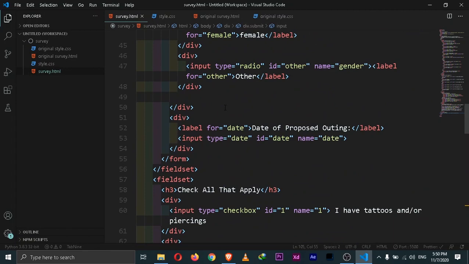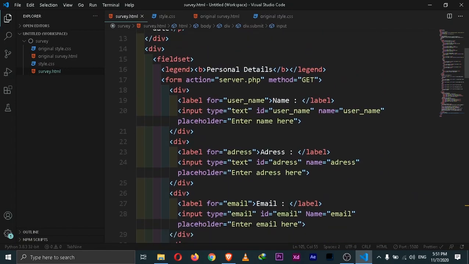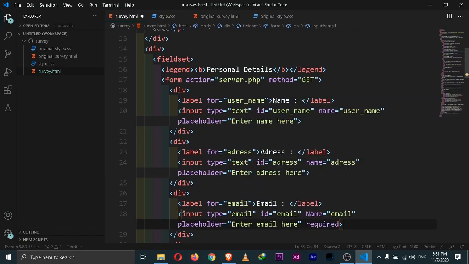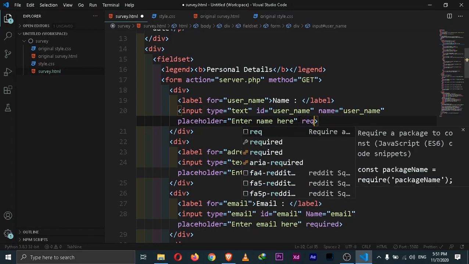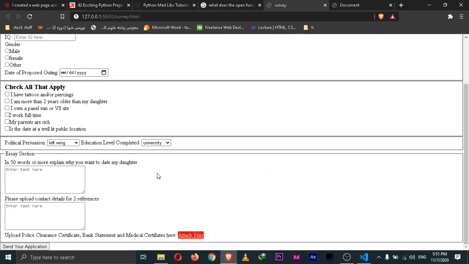And as you can see, if you use email, which is what happened in the original one, you have to actually put an email for it to send the information. But yeah, so that's it for our code. Now what we'll do is add required to our email and our name, because in the original site it's required for you to input your name and your email.